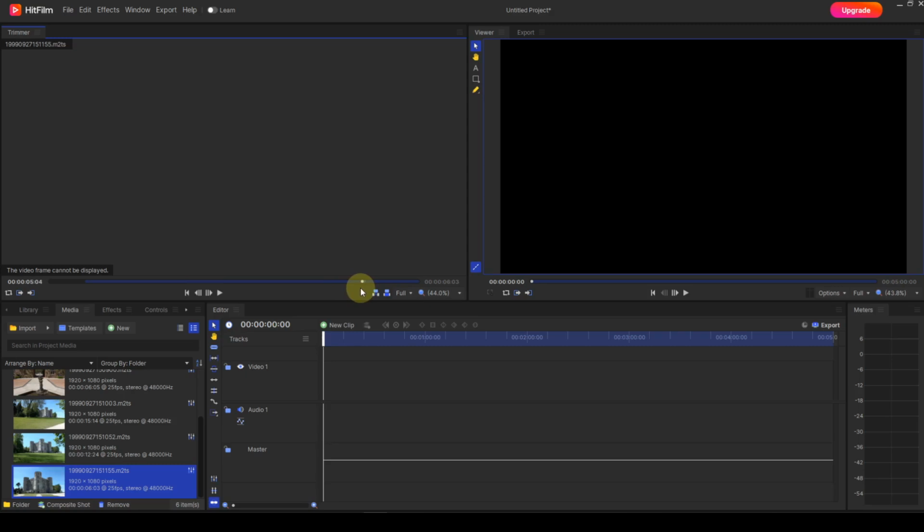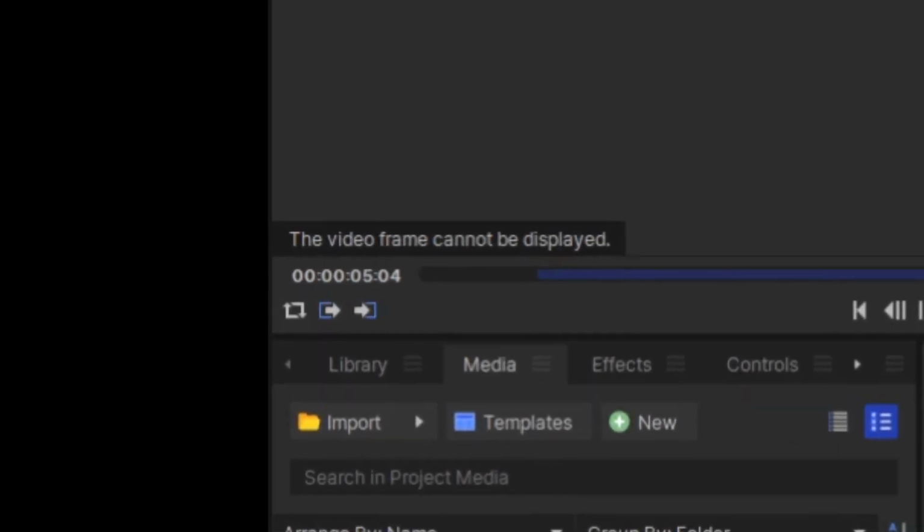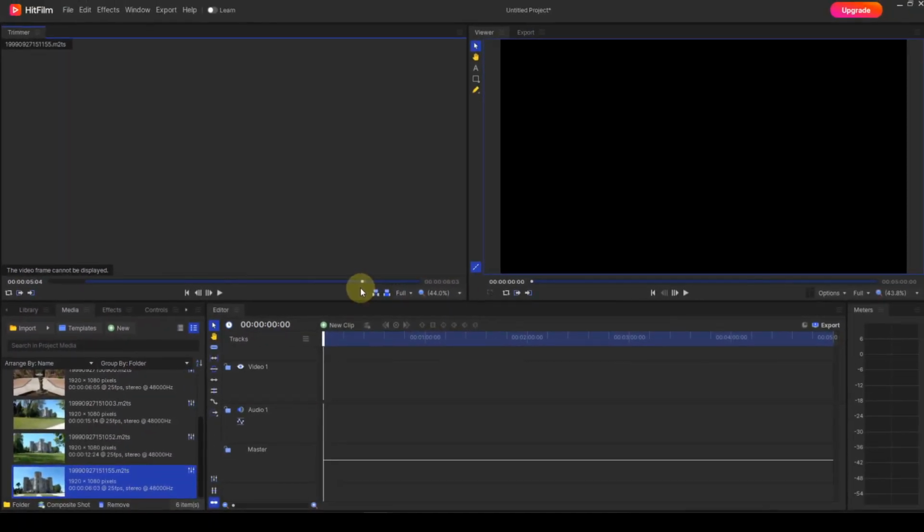Occasionally, when selecting a clip, you may see a blank panel with a message, "The video frame cannot be displayed." Don't worry about this, I think it's something to do with caching. Simply play the clip or move the playhead.